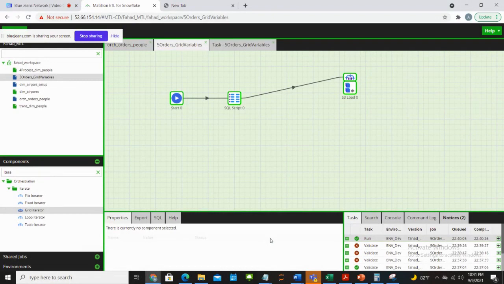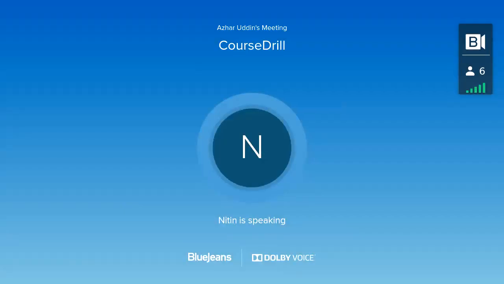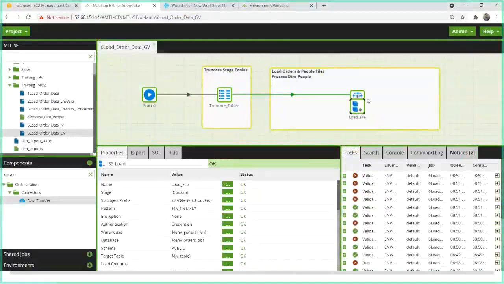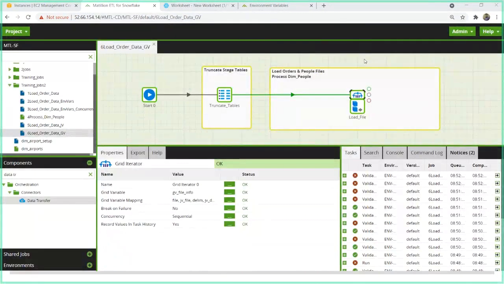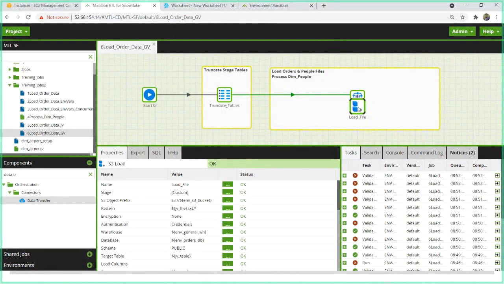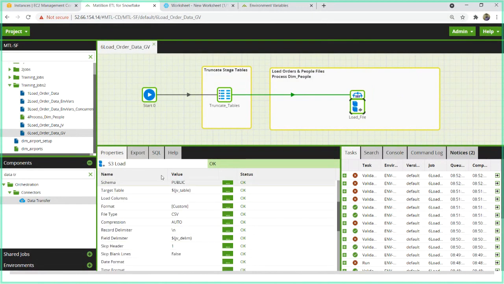If you can stop sharing, let me cover a few other things. I hope it is clear when to use the grid variables and how to use the grid iterators. It's pretty easy instead of using multiple components, because to process different files, the only things changing are the pattern, the table and the delimiter. The rest all remain the same.